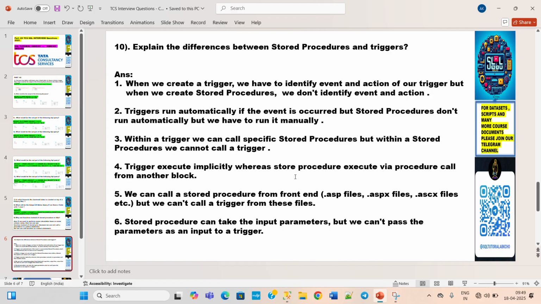So the differences are like, when we create a trigger we have to identify the event and action of our trigger, but when we create stored procedures we don't identify events and action. Okay, so basically the trigger will act on a certain given condition, when an event or action has happened, whereas the stored procedure will not require any action to happen for its execution or for its working.